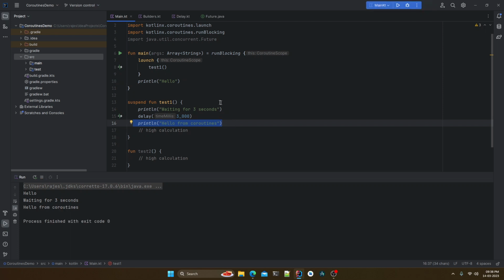Why so? Because when the JVM comes to this line, it will see that it's launch, right? So it will go to this line. Launch means it will create a new coroutine. When the new coroutine is created, that means it will put this function in a suspended state, right? The function will be suspended, and whenever we need to do something on the function, it will be resumed. So as soon as this line is called, the function will be suspended and the flow will go to the next line, right? So what is the next line?